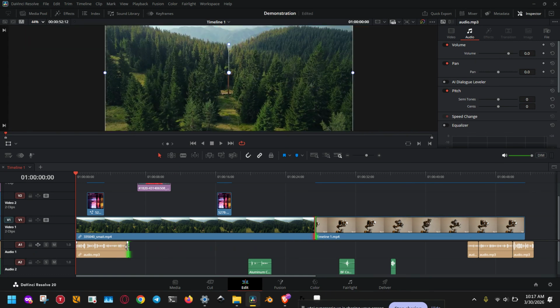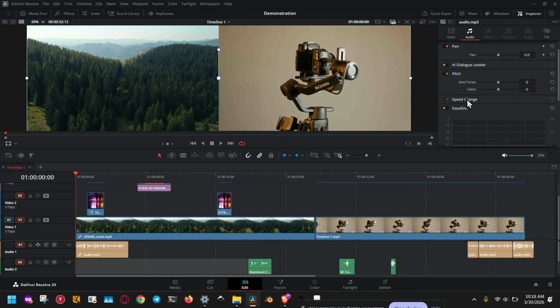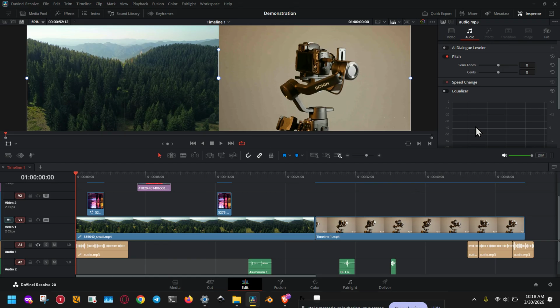Volume controls how loud the clip is. Pan lets you move the audio between the left and right channels, which is helpful when balancing stereo sound. Pitch changes the tonal quality of the audio, which can be useful for creative effects or fixing certain voice characteristics. These controls give you fast access to the most important audio adjustments right inside the inspector.